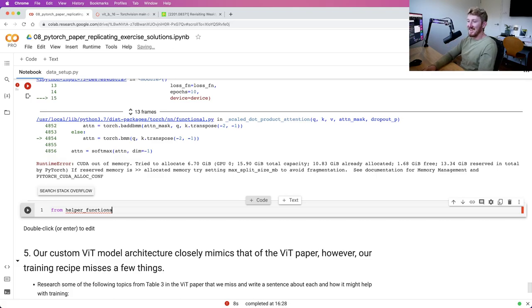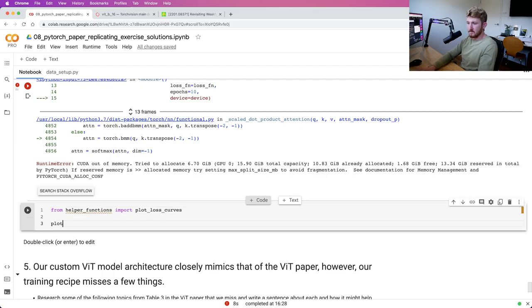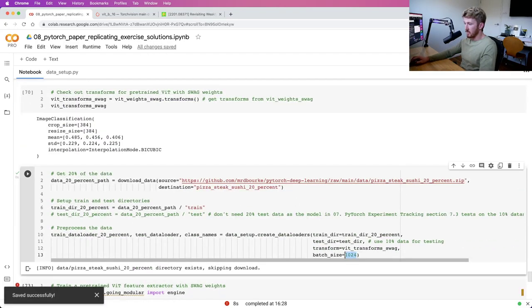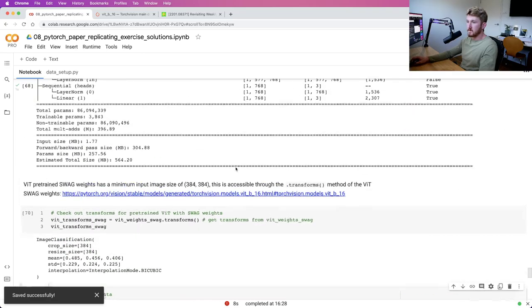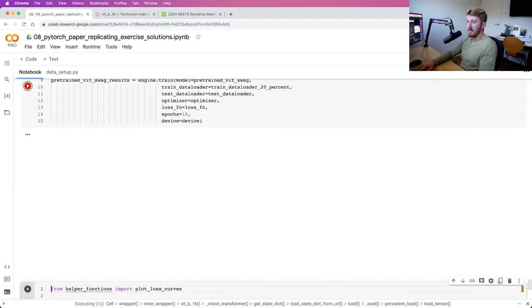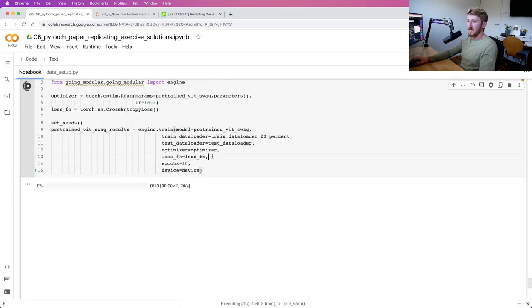CUDA out of memory. I think we need to lower the batch size. So let's lower the batch size to 32. So CUDA out of memory, potentially the batch size was too large for our device.